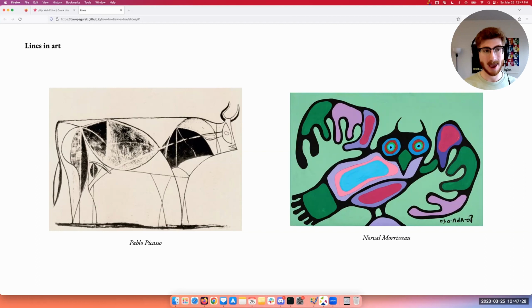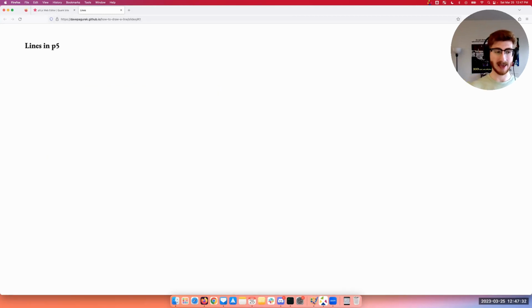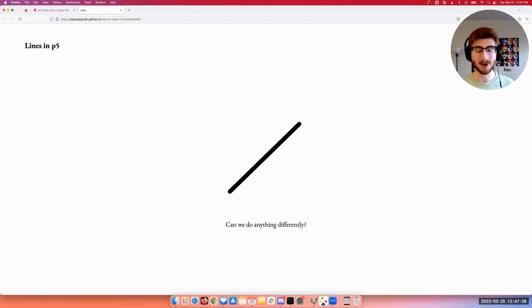But now if you're using P5 and you try to draw a line, you're going to get something that looks like this at first. Now this isn't bad. It's a pretty nice line. But the question is, do we have any choice here? Can we do anything differently if we want?